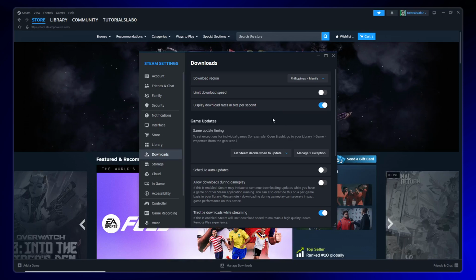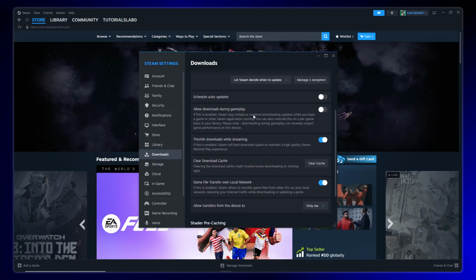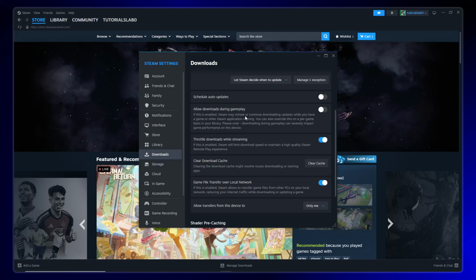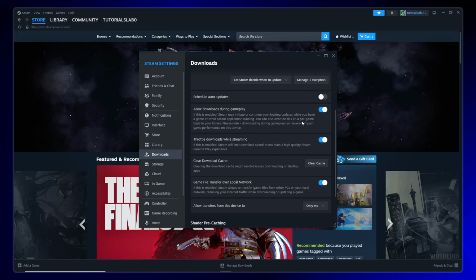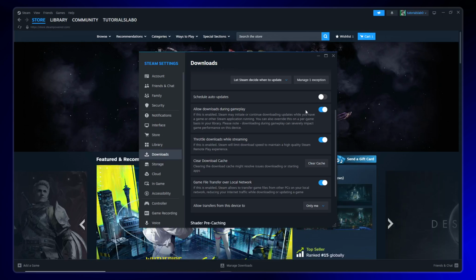Now scroll down through the download settings until you locate an option that says Allow downloads during gameplay. This feature is exactly what we need. Right beside this text, you'll see a toggle switch. Click on it to turn it on. Enabling this option tells Steam that you want to continue downloading games in the background even while you're actively playing another game. By default, Steam pauses downloads when you launch a game to ensure maximum performance, but with this setting enabled, you can multitask and make better use of your time.